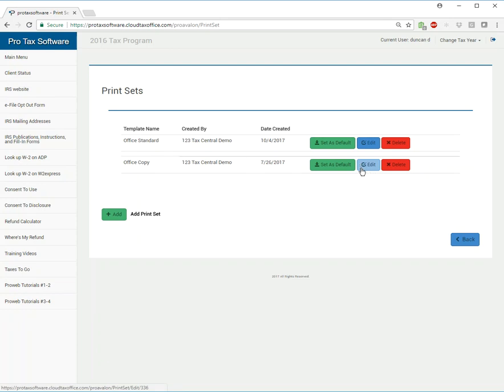Hopefully this was helpful. If you have any questions on how to set print sets up or any of the other features here, give us a shout and we'll get you squared away.